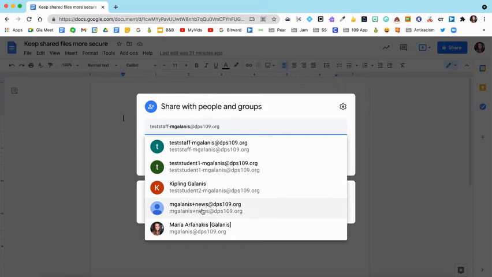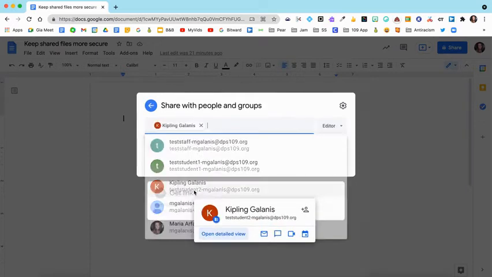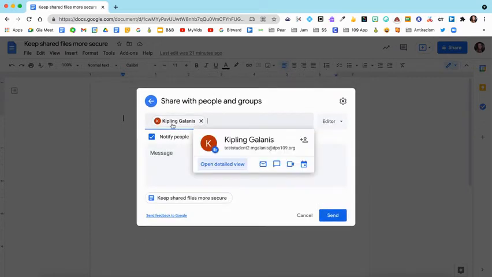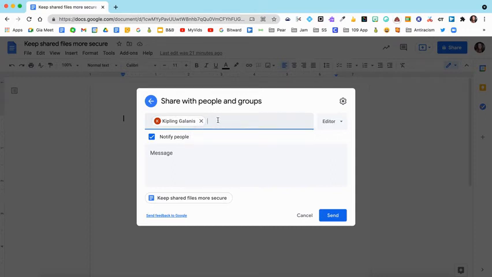Always be careful when you're sharing to double check who you're sharing it with and all the people in this list, just to make sure you haven't typed someone's name wrong or whatnot. So that's always very important to do. Then you would add all the people that you want to share your document with. And then on the right-hand side, you can select whether you want them to be an editor, a viewer, a commenter.